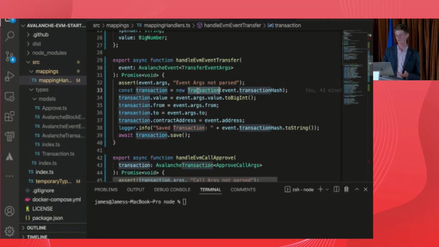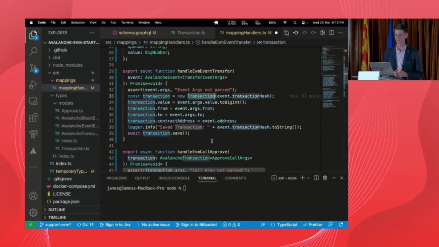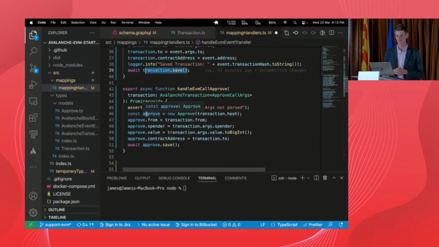And the same thing with the EVM call, right? The approval call. We receive that data, we assert that the data is correct, the arguments are correct, and we save that in a similar way. We support doing a lot more complex stuff on these handlers. So this is a very simplistic example, but the teams in our Polkadot ecosystem have done a lot more complicated things. So for example, you can retrieve data from here.